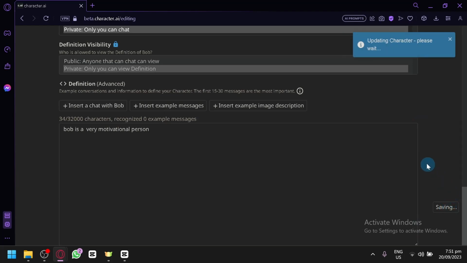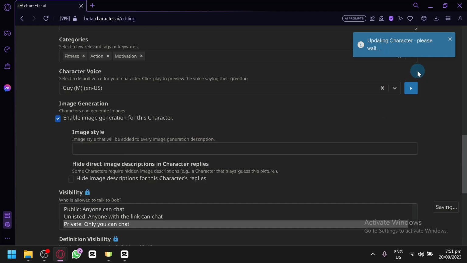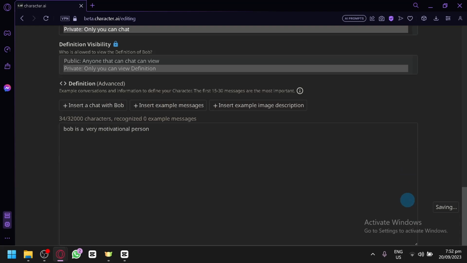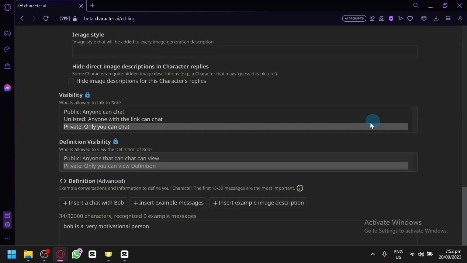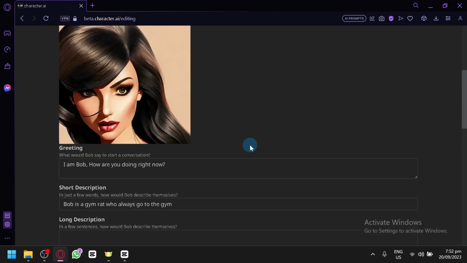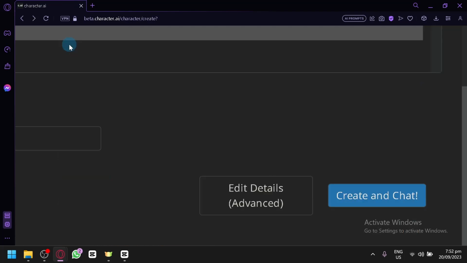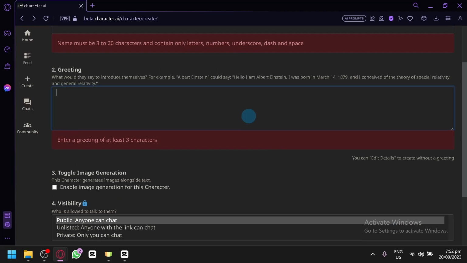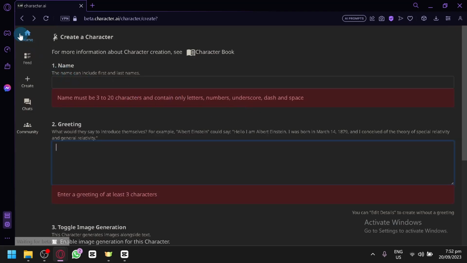Assuming we click on save, as you can see, updating our character, and it's asking us to wait. So let's finish it up. Let's wait for it to finish up saving our character, and there we go. Successfully updated our character. Now after you do this, you can simply click on back, and you can now click on create and chat, and enter greetings. It reset our character over here.